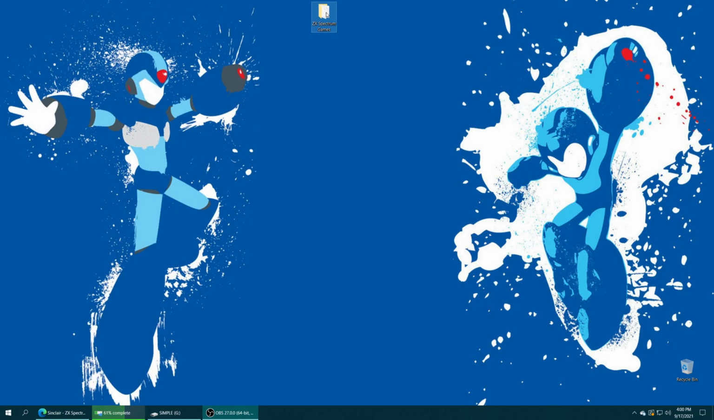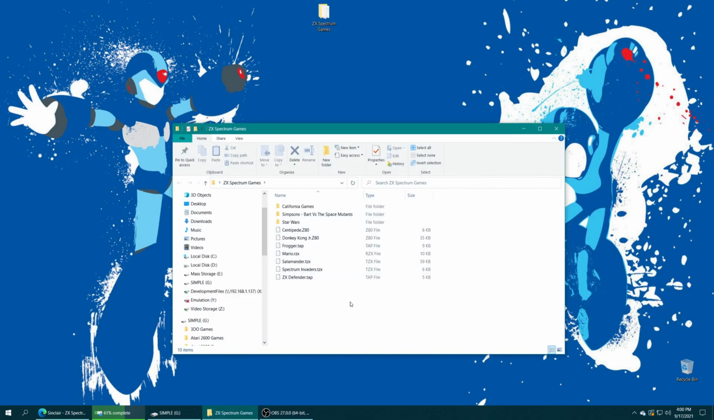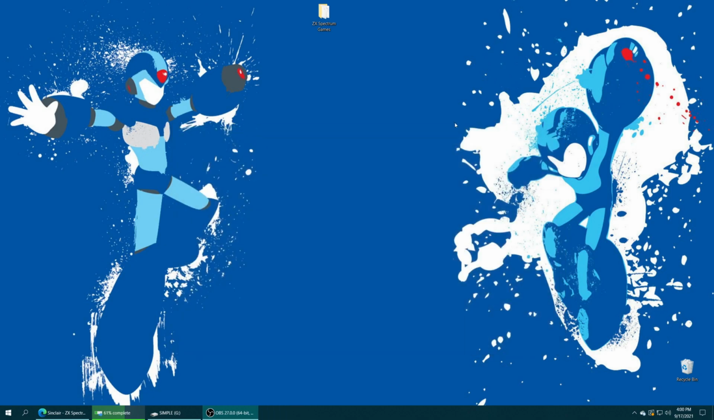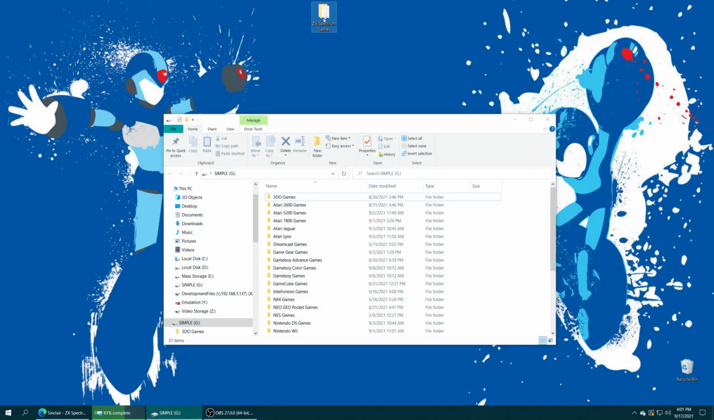Once you have ZX Spectrum games sourced that you want to have, they could come in a variety of different formats. Shouldn't matter a whole lot, but just be aware of them. And now you just need to decide if you want to put these games onto a USB drive or onto the internal SSD of your Xbox. For my demonstration purposes, I'm just going to go ahead and put these on USB, so I'm just going to drag them right over.